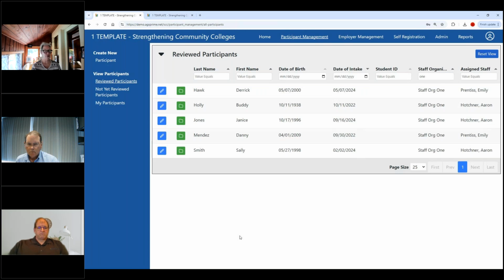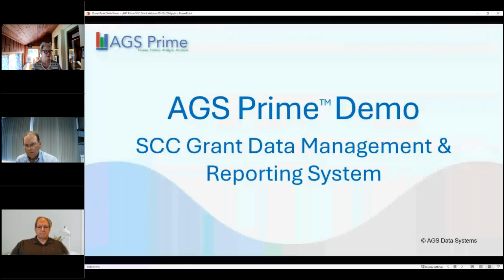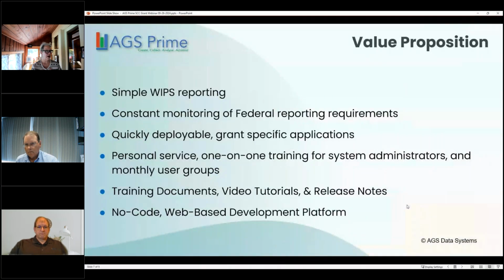That is a real jog through what the application looks like, allowing me to touch a little bit on some of the security pieces. I'm going to switch back over to our slide deck. And John, if you want to talk a little bit about value proposition.